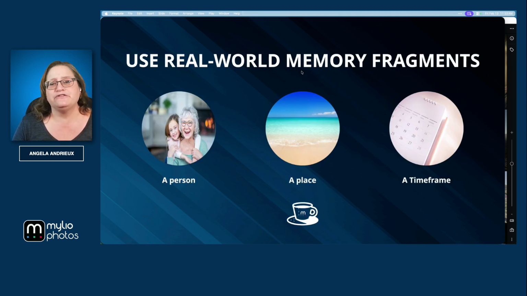And this is where we can use real-world memory fragments. This is, again, how your mind works. Each of us is a little bit different in this. For any given memory, picture, video, whatever you're trying to find in your library, there's going to be something about it that calls to you. It might be a person, it might be a place, it could be a time frame, it could be there was a certain object in the picture. Those real-world memory fragments are what drive how we search.